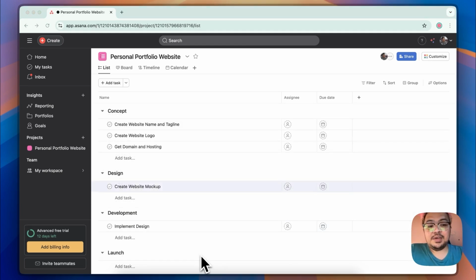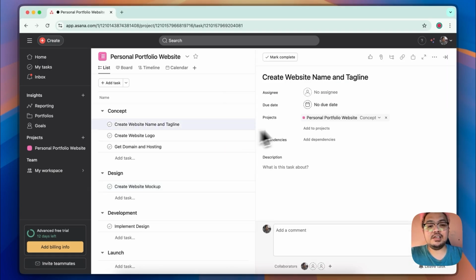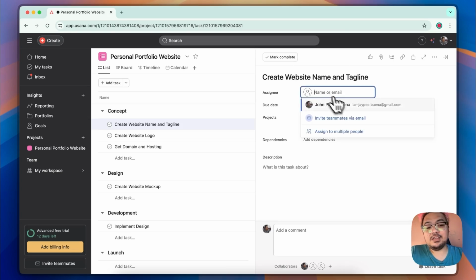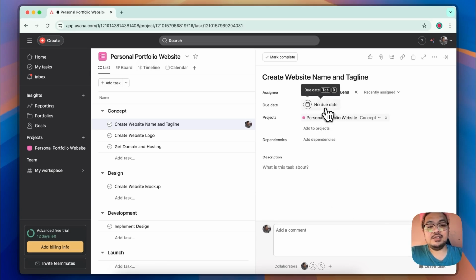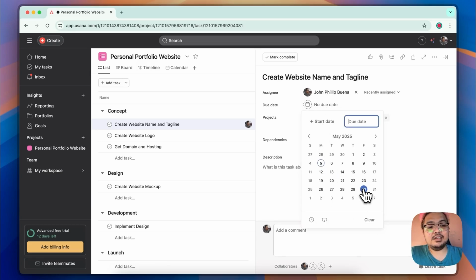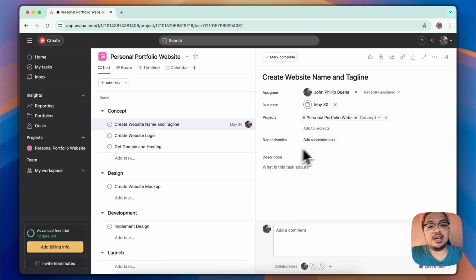All right, so now that we've created different tasks for each of the sections, we're just going to talk briefly about what you can do with each of these tasks. For example, we're going to open this task, Create Website Name and Tagline. So if you click on that, you'll see here that there are different options that you can fill out. So if you have other team members working on this project, you can assign them to the specific task. Just click on this and add their name to it. If you also want to add a due date, you can click on that and assign a due date for this specific task, and you could also add it to different other projects.